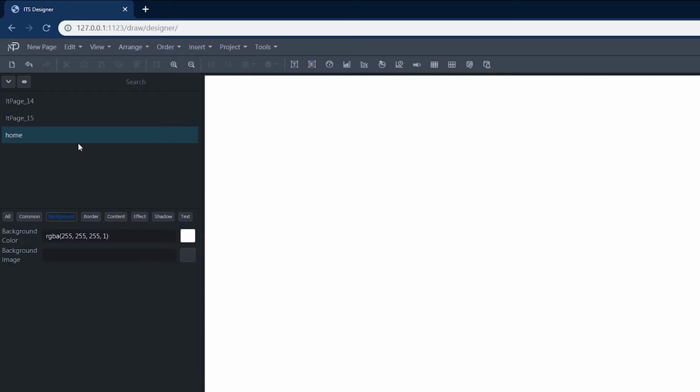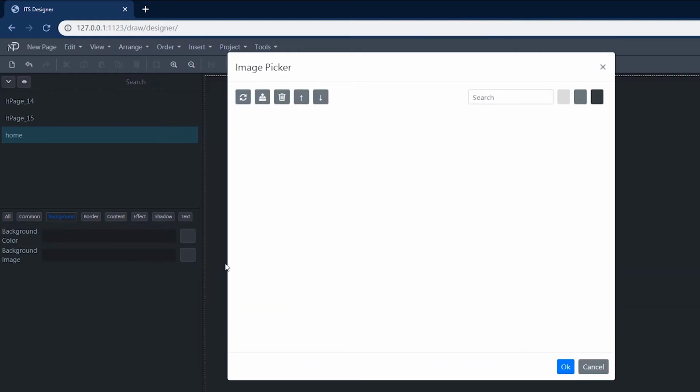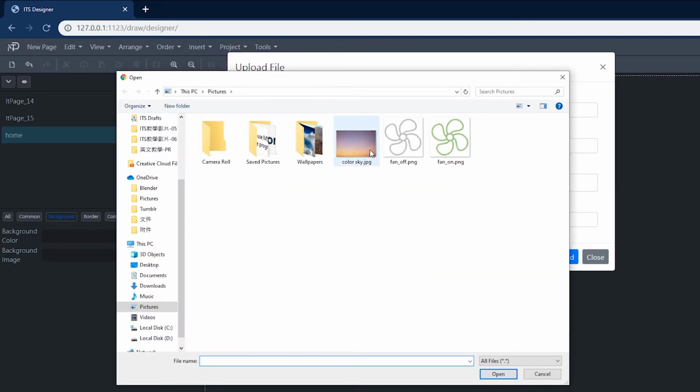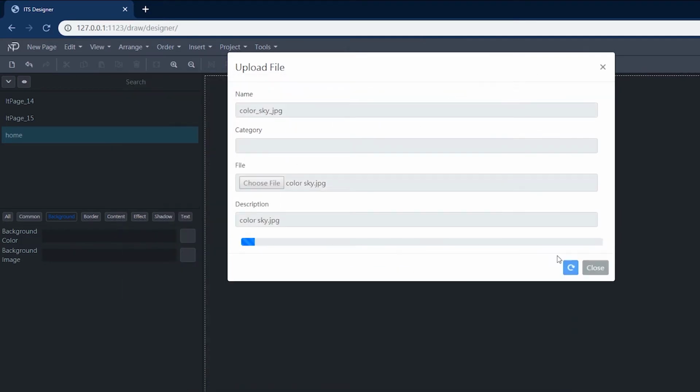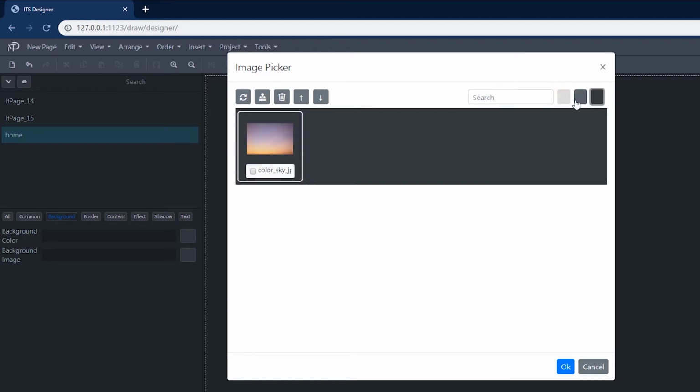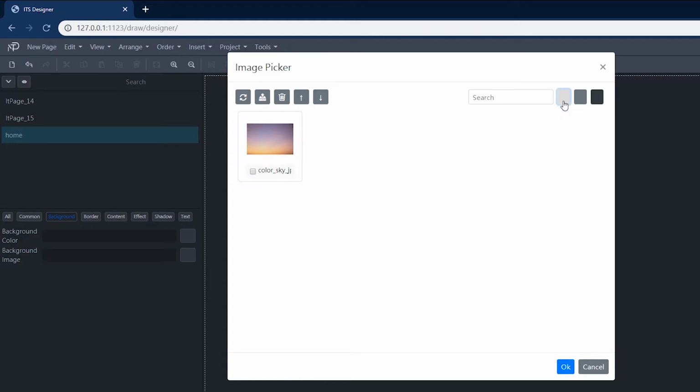Let's change the background so it differs from the other pages. Remove the color code, upload an image, choose File, and select this one. By the way, there's a useful tool here. On the right side next to the search bar, you can see the color palette. It includes 3 colors. You can switch between those colors to see which one can make the uploaded image look clearer.